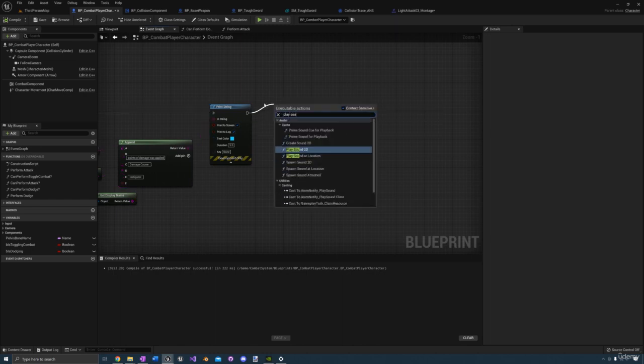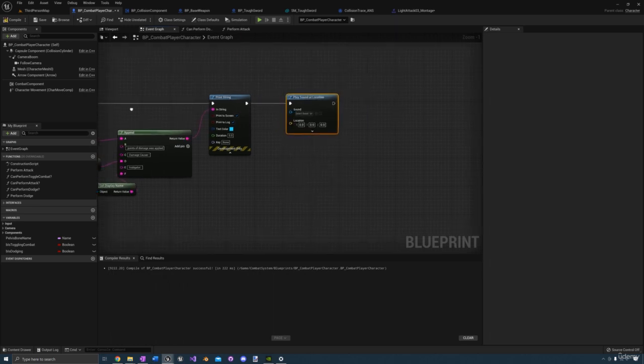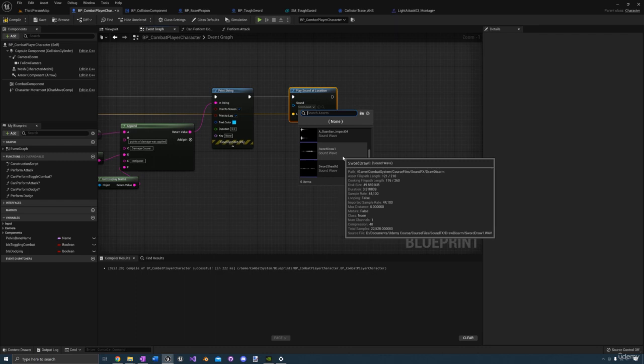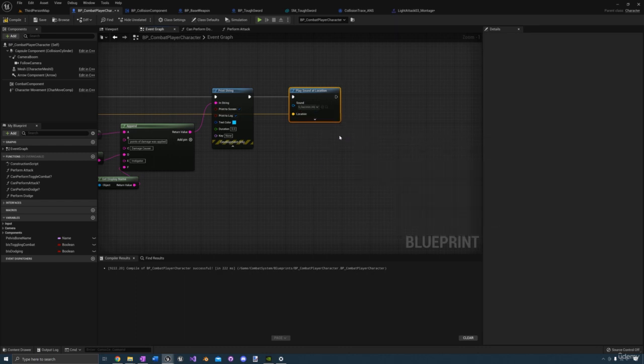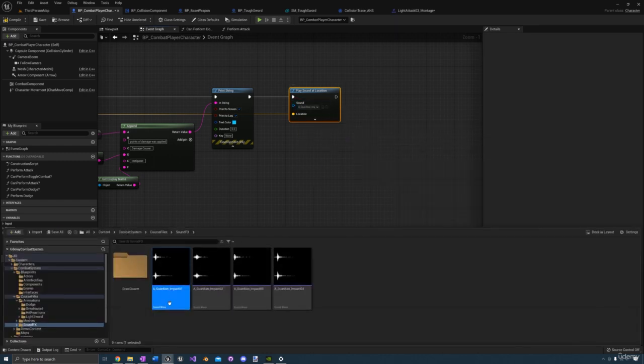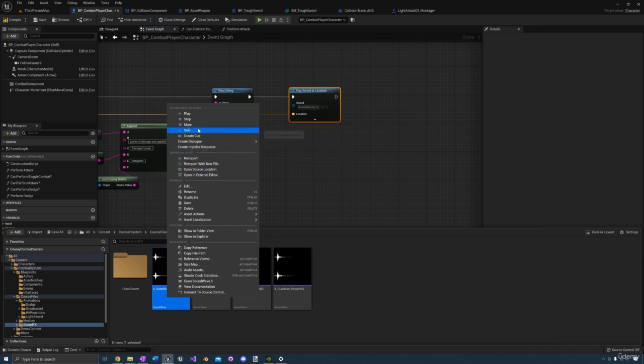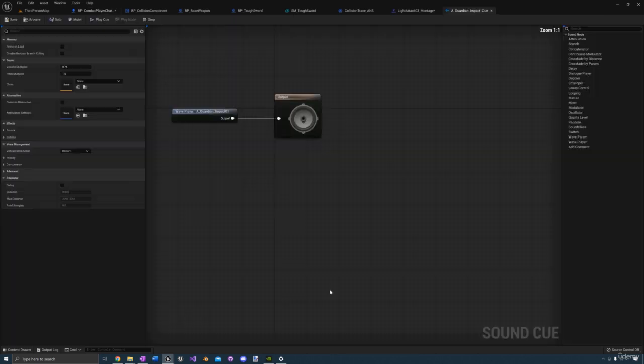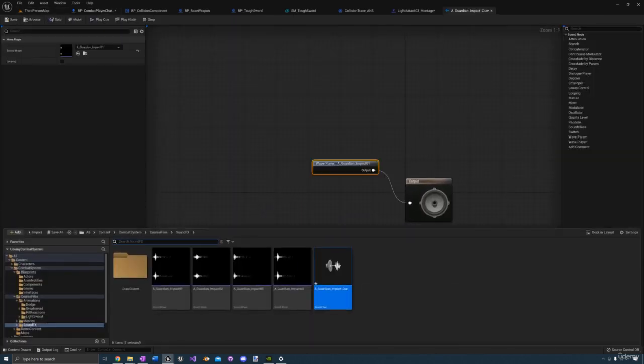So we can go play sound at location. And the location that we're going to use is a hit location here. And the sound that we're going to use is the Guardian Impact. But actually, let's browse to that location. And let's create a cue from that. So create cue. We can just call that one Guardian Impact_cue. Open it up. And now we need to add all of these.